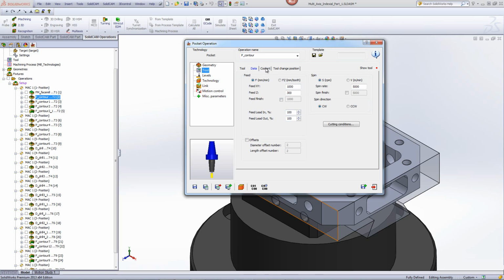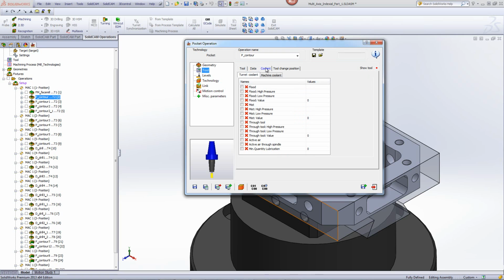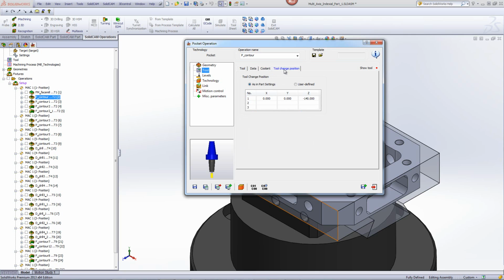Our next tab is our coolant. This allows you to choose the coolant that is available for this particular machine, for this particular operation. And last, we also have the tool change position. This is the actual position that you can define where you want your tool to be changed at. You can do it as in the part settings, or user define, which then you can actually put in the values over here according to where you want to have the tool changed on the machine.